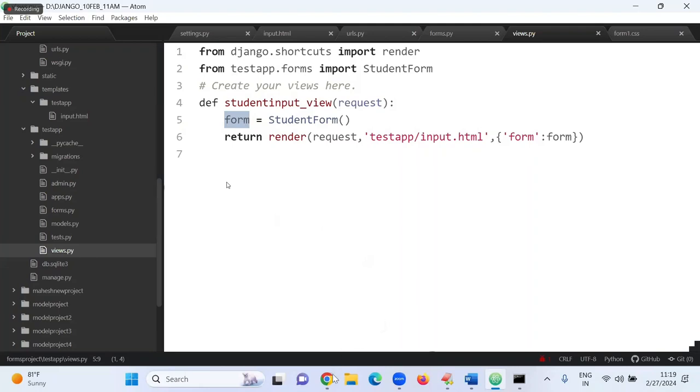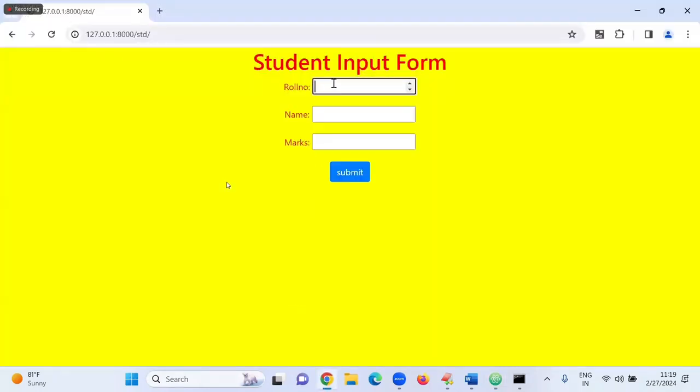Okay, fine. Sir, once I enter the data into this form, roll number 102, name Sunny, marks 98, and click on the submit button, I have not written any logic. That's why once it is submitted, again an empty form will be displayed. Okay, fine.